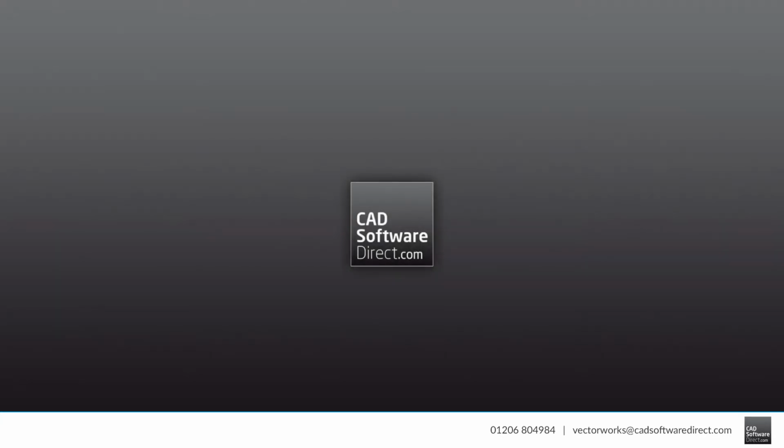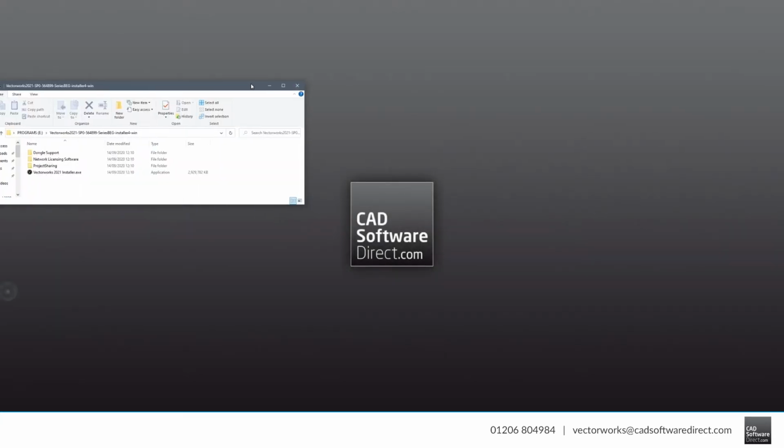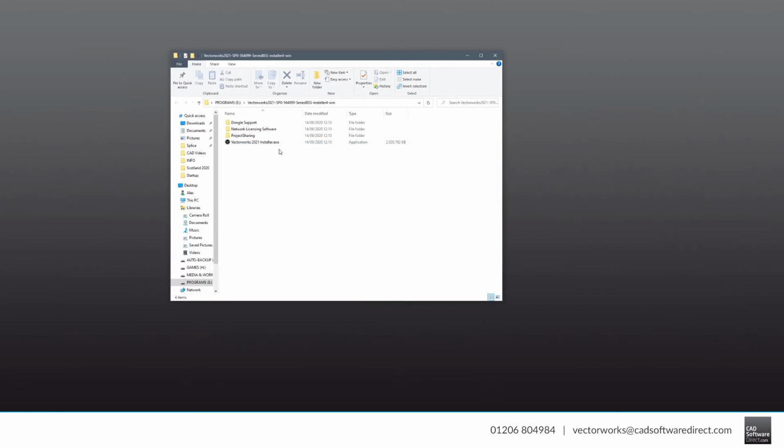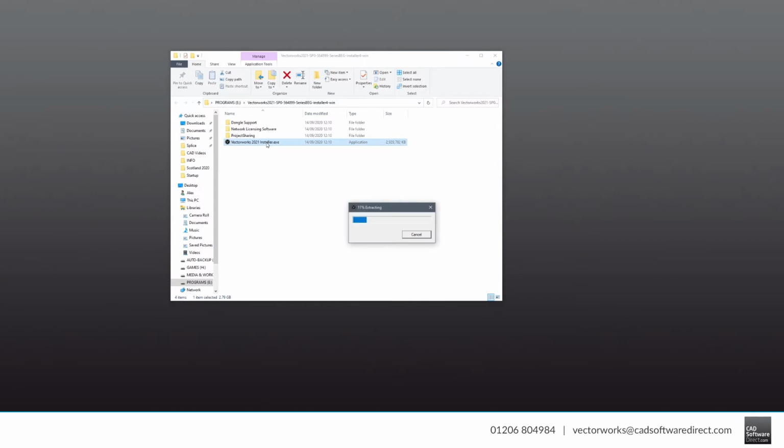Once you have downloaded Vectorworks, run the installer. This will be a .exe file for Windows or a .dmg file for Mac. We're going to be installing to the Windows operating system here, but the principles for a Mac are the same.